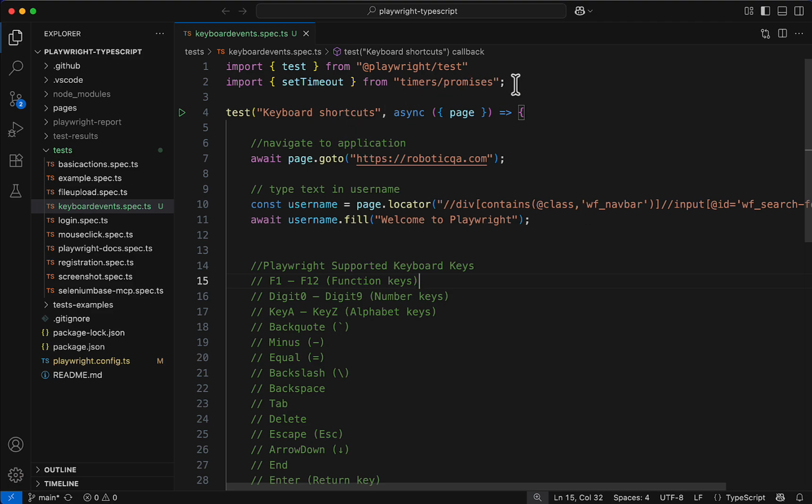Okay, so for that I created one new file, keyboardevents.spec.ts. If you see, I'm importing test from Playwright test, and using this test I created one block. This is my test description, and the second parameter is the async function. Inside this I'm navigating to one of the applications, roboticqa.com, and for that I'm using the page fixture here.